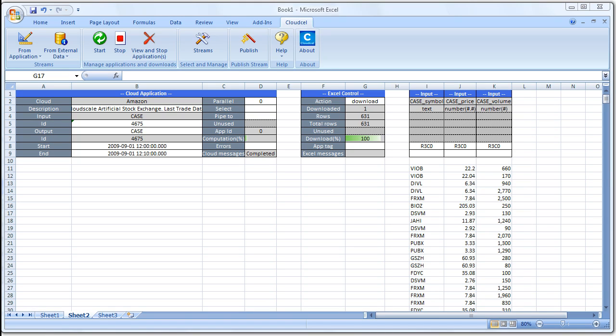Now that you've seen how to download data from a live stream or a historic stream, let's look at doing some simple computations. The spreadsheet in front of you here is what we developed the last time, just to download some market data where we had a stock symbol, stock price, and volume. So let's extend this now to add a formula.